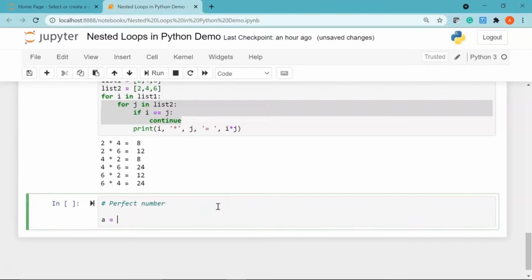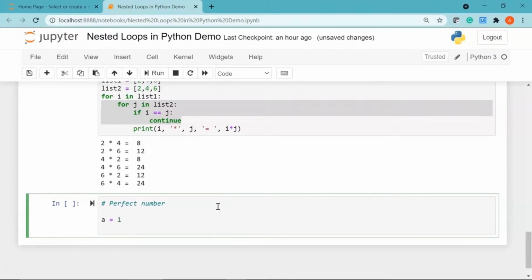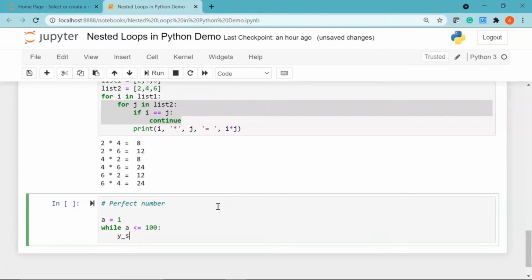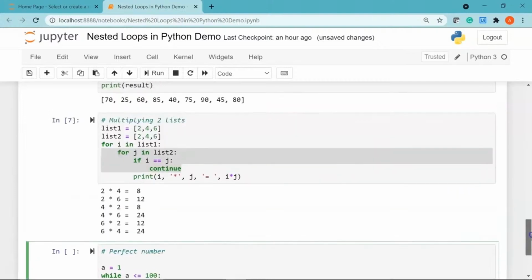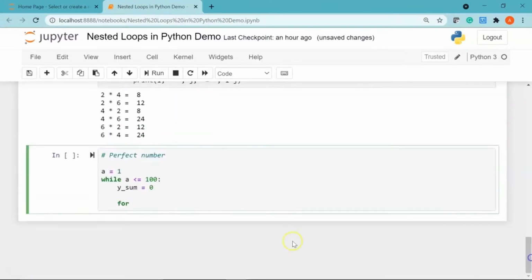So I'll first declare a variable called a, which will have a value of 1. Then I'll say while a is less than or equal to 100, then I'll declare another variable called y_sum, which will have the value of 0. After that, I'll pass in my inner loop, which is the for loop. I'll say for i in range 1, a.